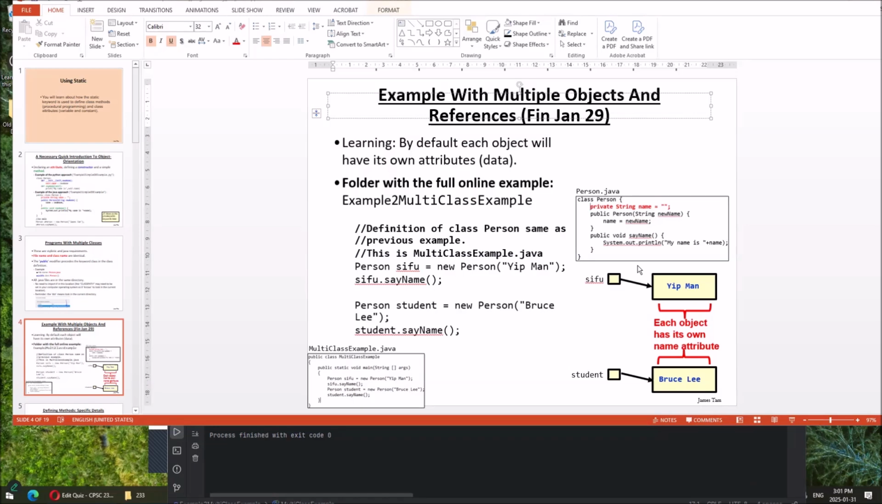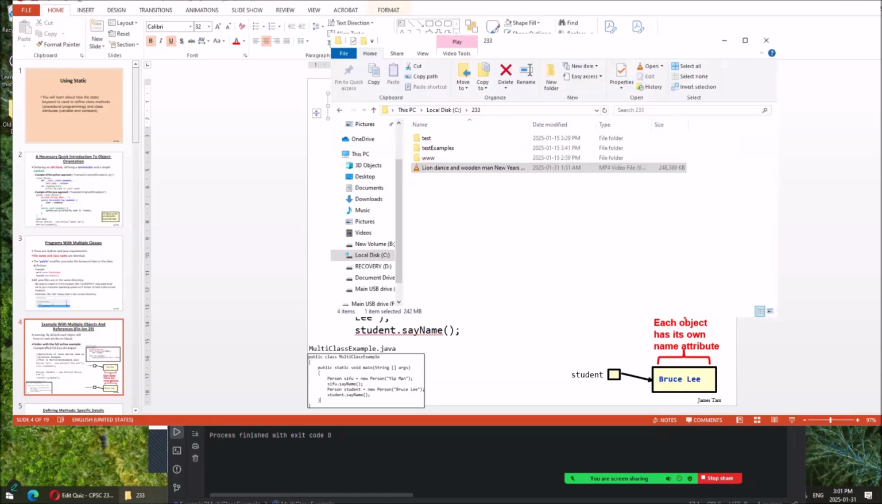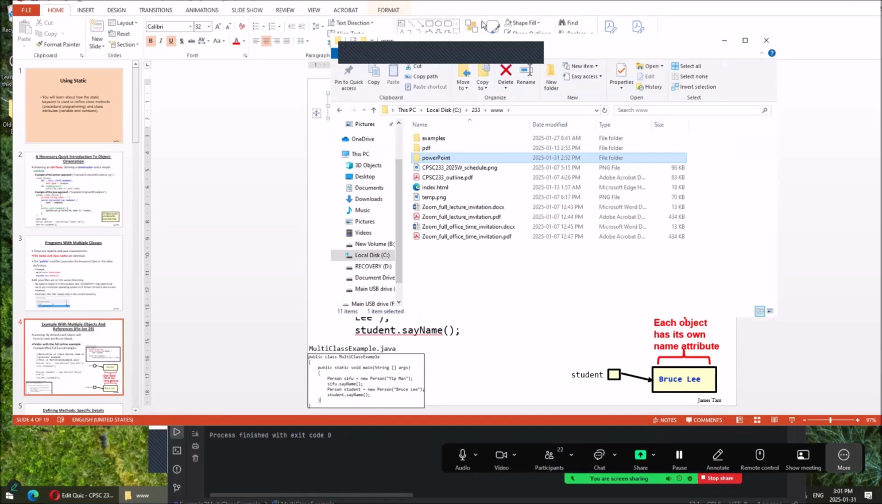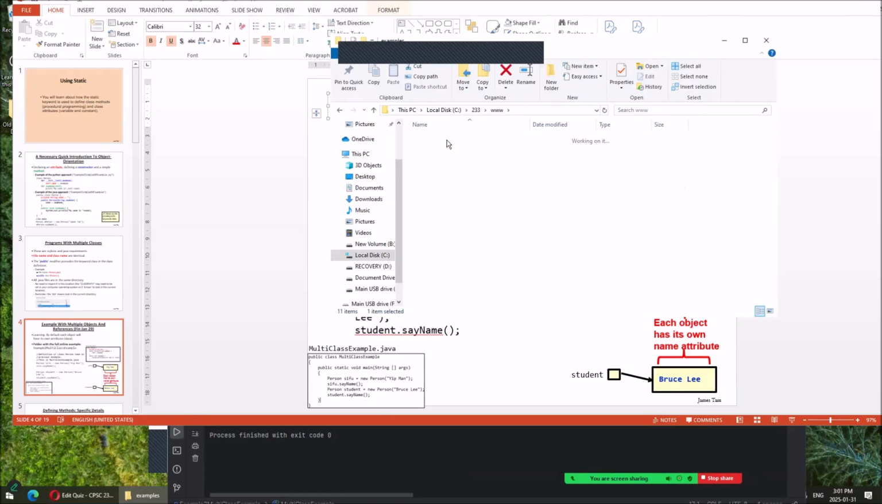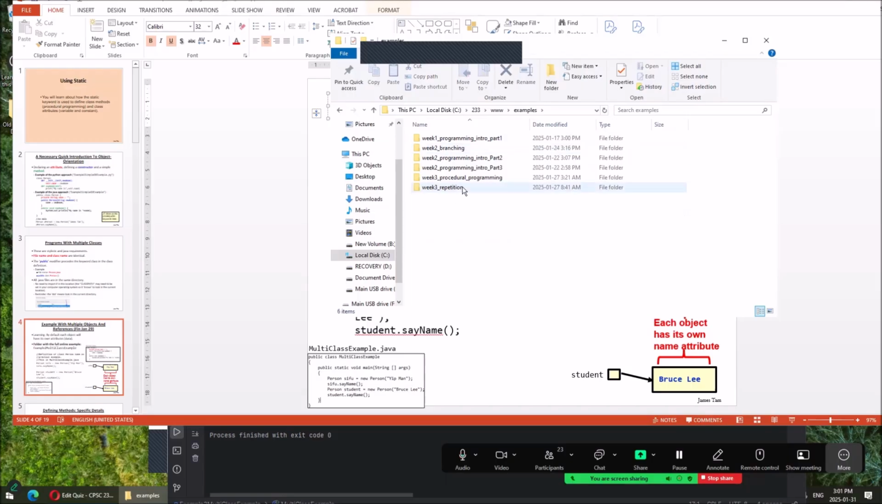This example, the learning objective, is unlike the previous one where it was all in one file. If we have multiple classes, and you should, recall what I was saying, is your program should be in separate classes. That's the way it actually should. Each class should be its own separate file.